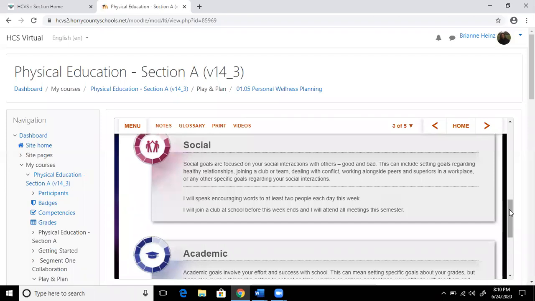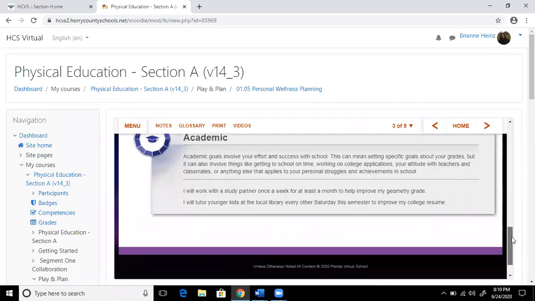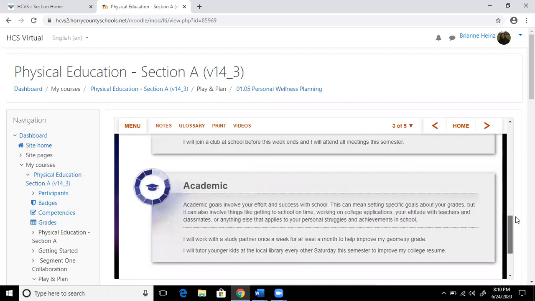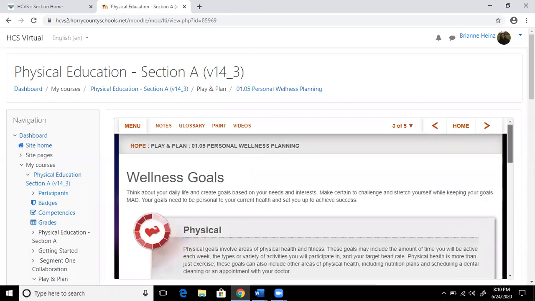And I sent out a message tonight that you only have to do 2. There's 1 for each unit, but you only have to complete 2. So after you've completed 2, you'll just be omitted from the rest of them. All right, then here's some academic goals. So you're going to be setting goals in all of these categories.